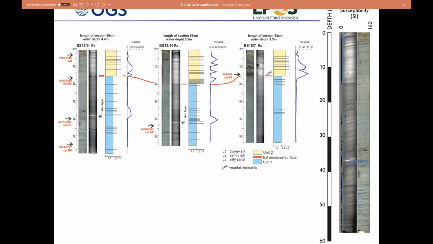And you can see also that there is more sandy silt in the upper part. And below the erosional surface, we have a hiatus of about 3,200 years. So probably the sediment was eroded by this water outpush, some small turbidites or something like this.